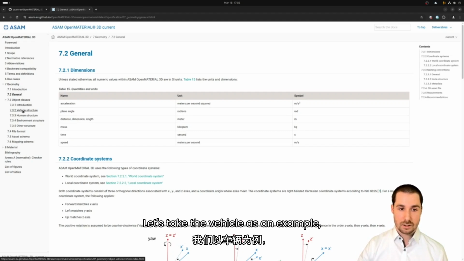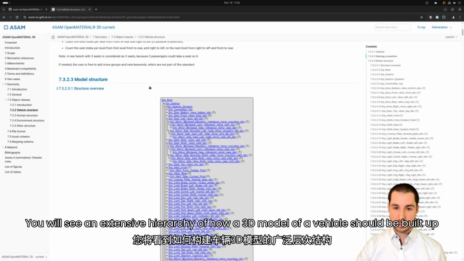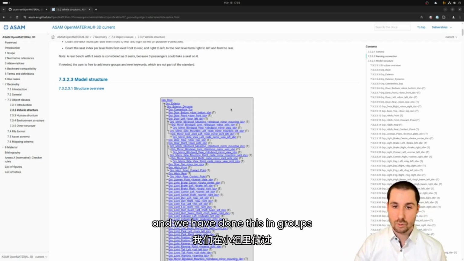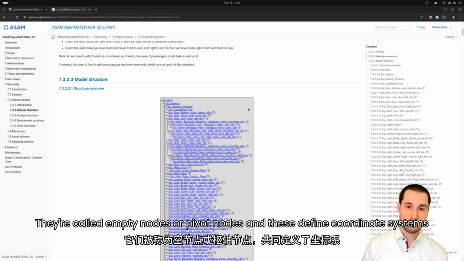Let's take the vehicle as an example. We go to the vehicle chapter. You will see an extensive hierarchy of how a 3D model of a vehicle should be built up. And we have done this in groups. We call them groups, and in some tools they're called empty nodes or pivot nodes. And these define coordinate systems.